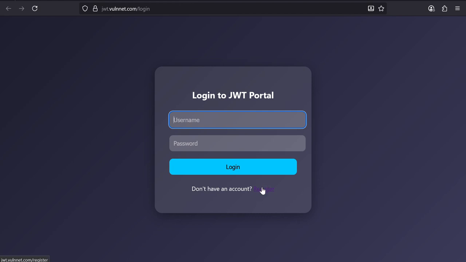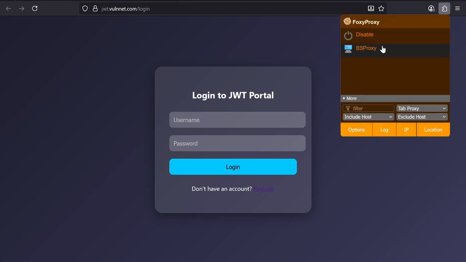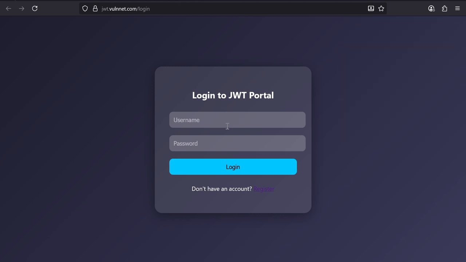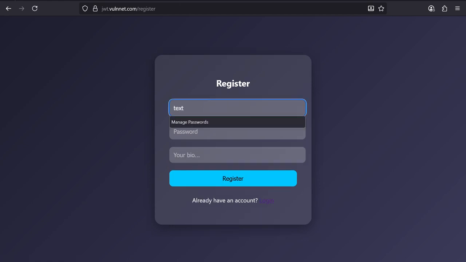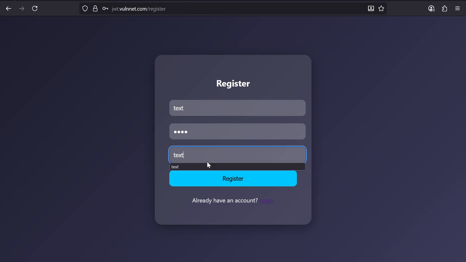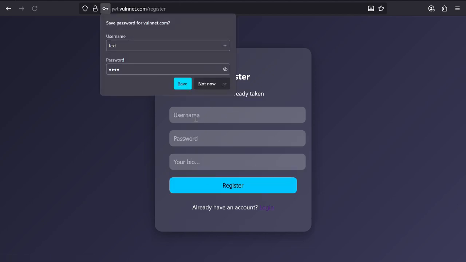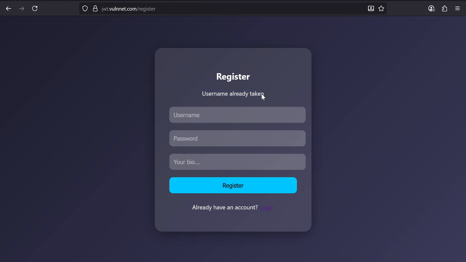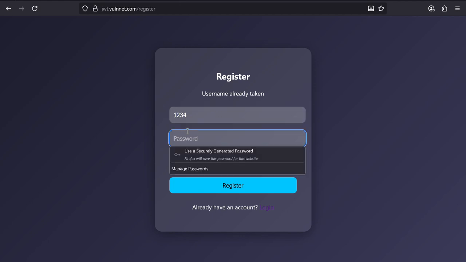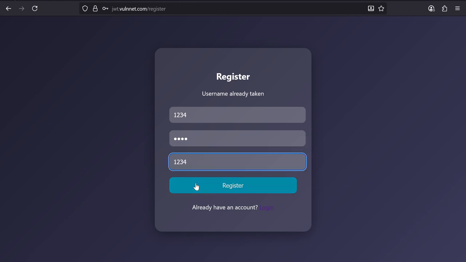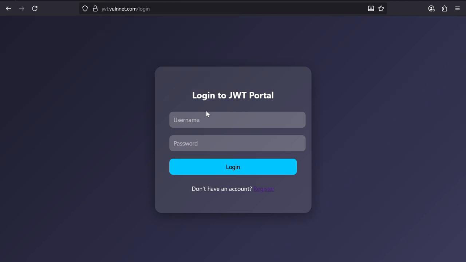Before logging in, we should register, but since we are logging in here, let me just turn on my Burp Suite so that I can check how the request is formed. Now let us register first of all. You can simply use any username. Register. It says username already taken, so I'm using 1234. Register. Okay, now let us log in.